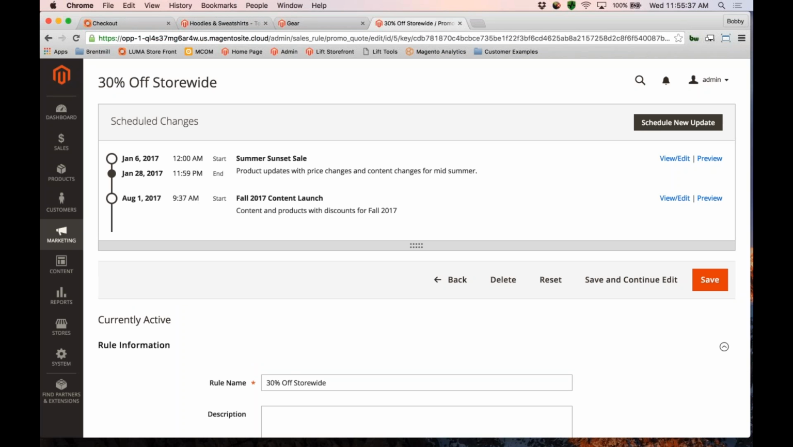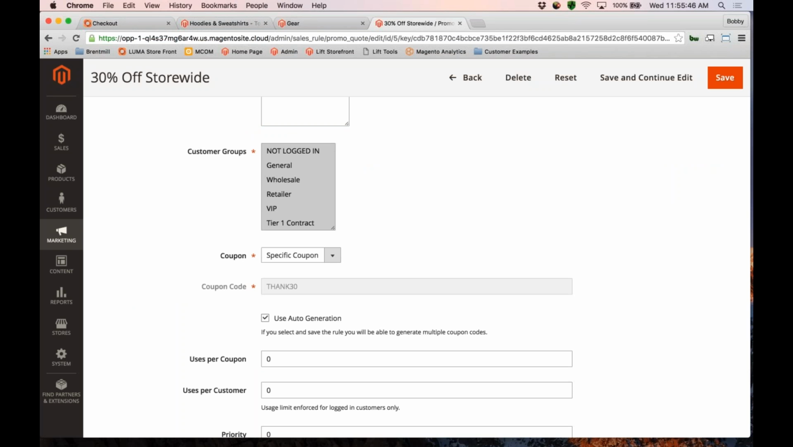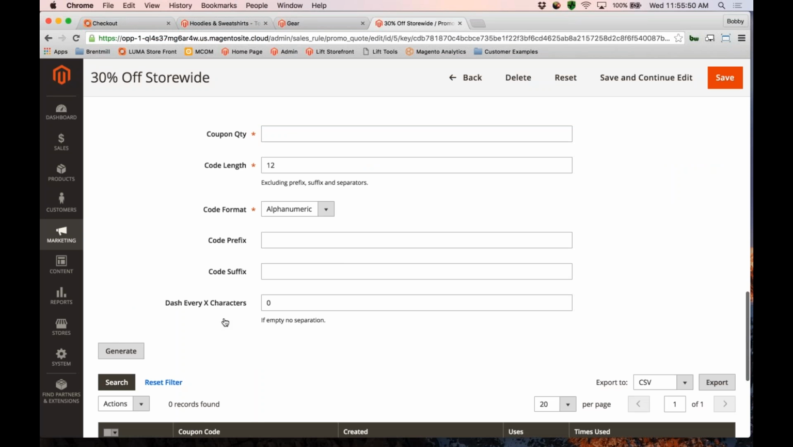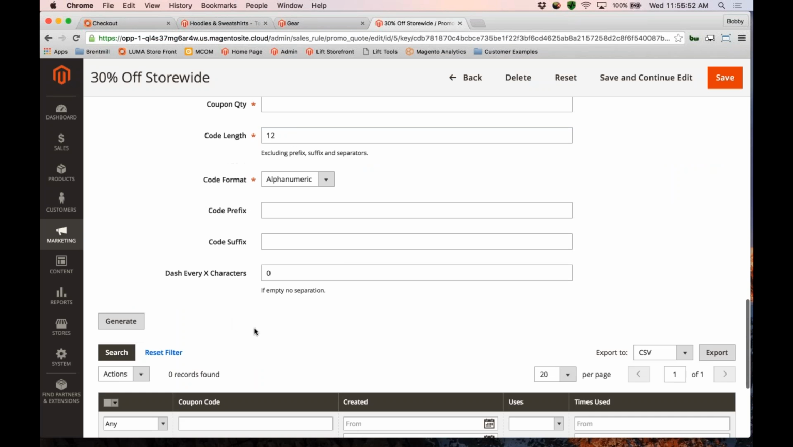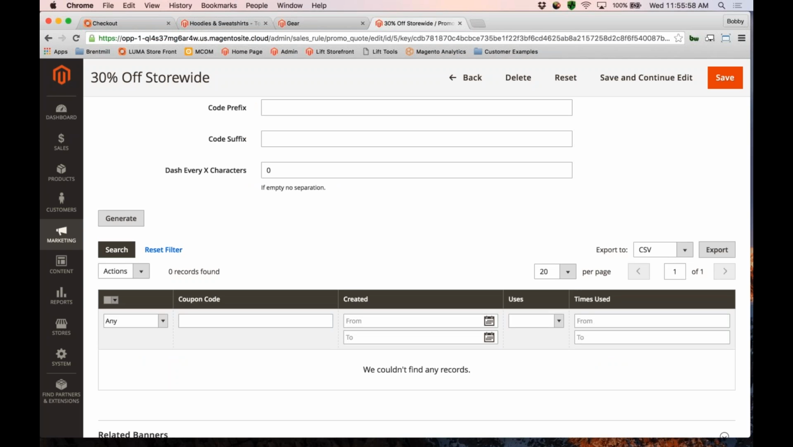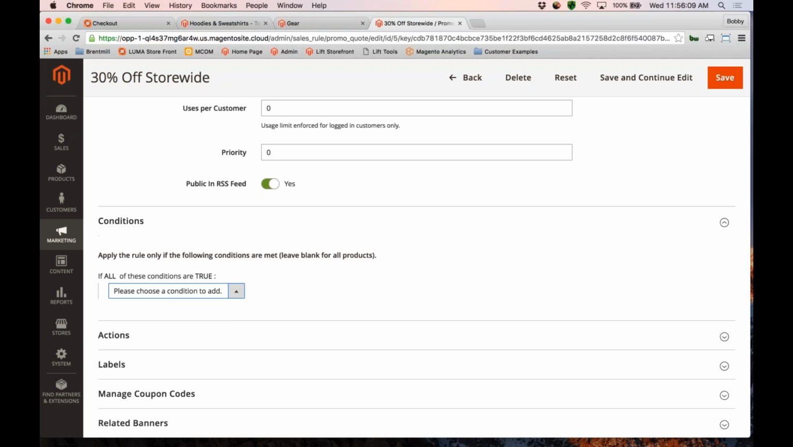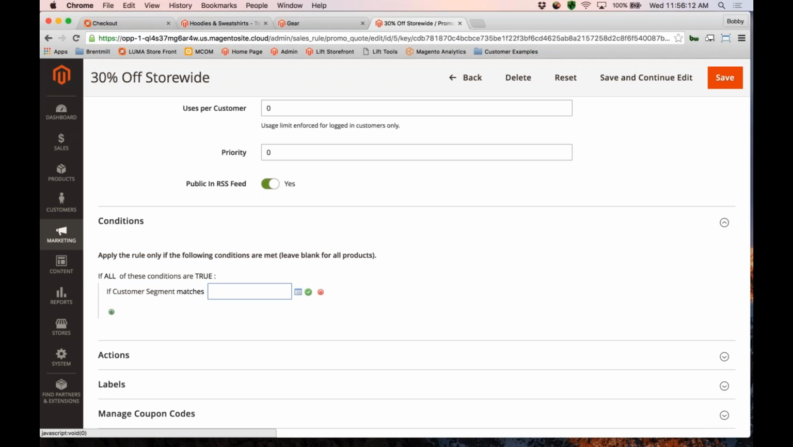In this case, we're using a specific coupon, but if we want to go through and auto-generate thousands of unique coupon codes in a variety of formats and then export those codes out and use them in an email blast, that's fully supported. You can generate those unique codes. But really where most of the work happens is in the Conditions tab. This is where we determine the criteria that needs to be true in order for customers to qualify for our promotion. And notice we can leverage the segmentation engine here as well.